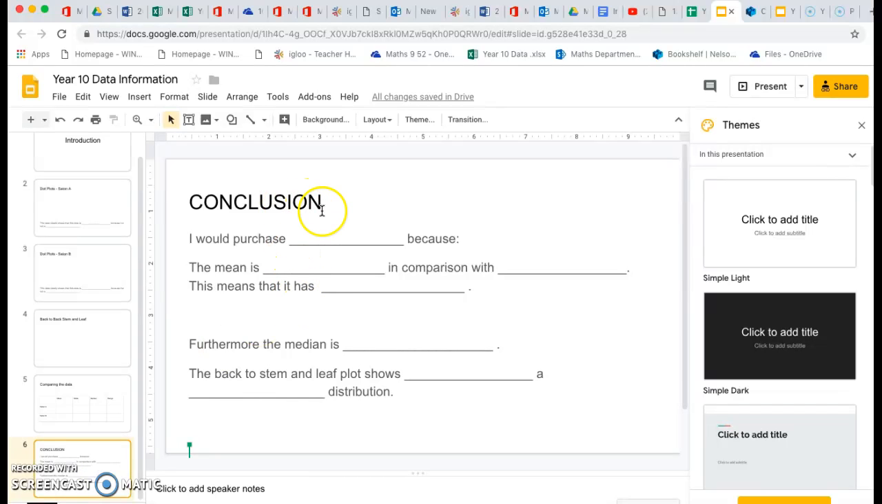This is only a suggestion, but salon conclusion. I would purchase, make your decision, because the mean is whatever, which is much higher in comparison with Salon B. This means that it has, furthermore, the median is, the back-to-back stem and leaf plot shows something. You might have other sentence starters, but you need to justify your answer.